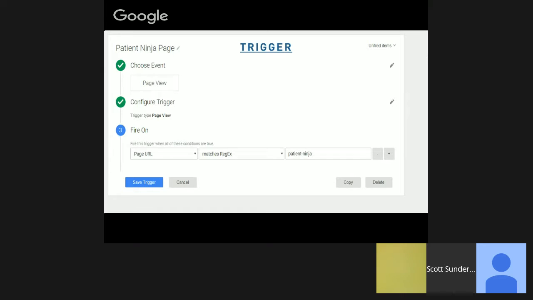This was getting back to a point earlier. There's not one correct answer for these things. There's different ways to attack it as well. It may not necessarily have to be the page URL. You could have used the page title equals Patient Ninja, or, I don't know, there's all different types of rules that could potentially be right for this. But this is how we set it up here.